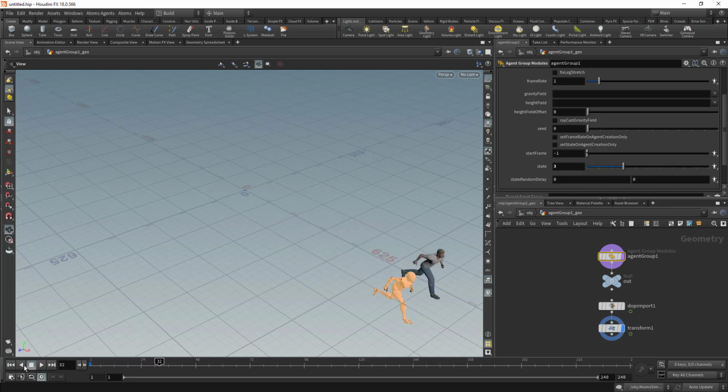Or run. And of course, you can do the same by using the animation clips that we provide with our own agent bundle. And this is all for this video.